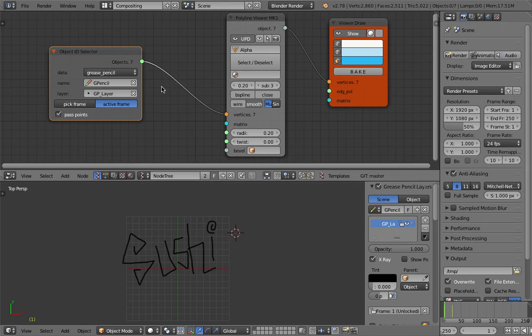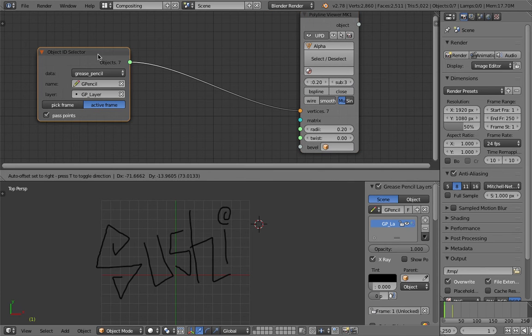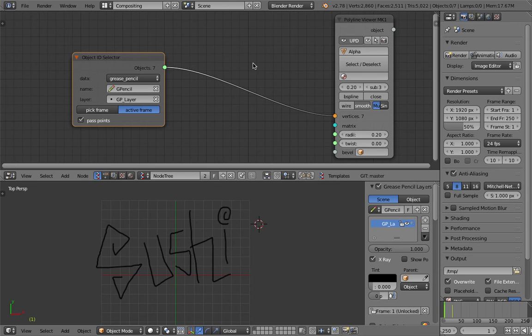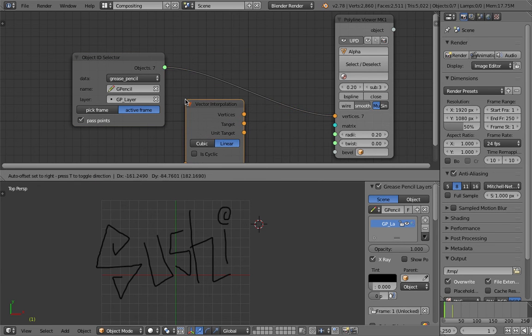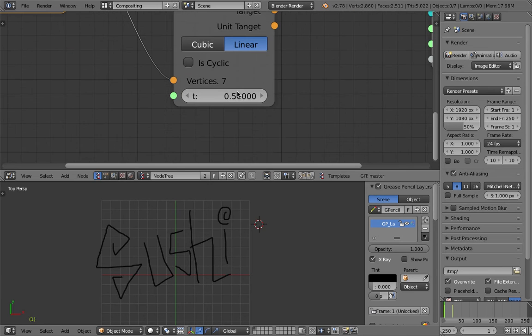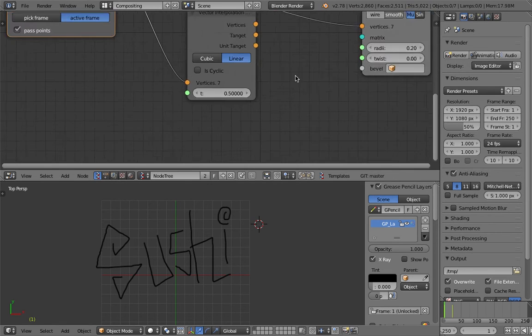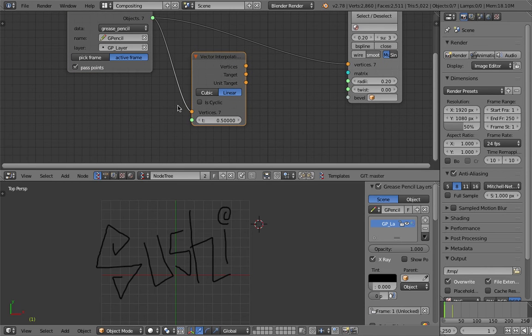And grease pencil, as it is, can be really heavy. Sometimes if you have so many strokes, this can get pretty heavy. It's much recommended for you to do vector resampling. So vector interpolation is how you can do resampling. So this is the original points, and it comes as a 7 stream of data. Keep that in mind.